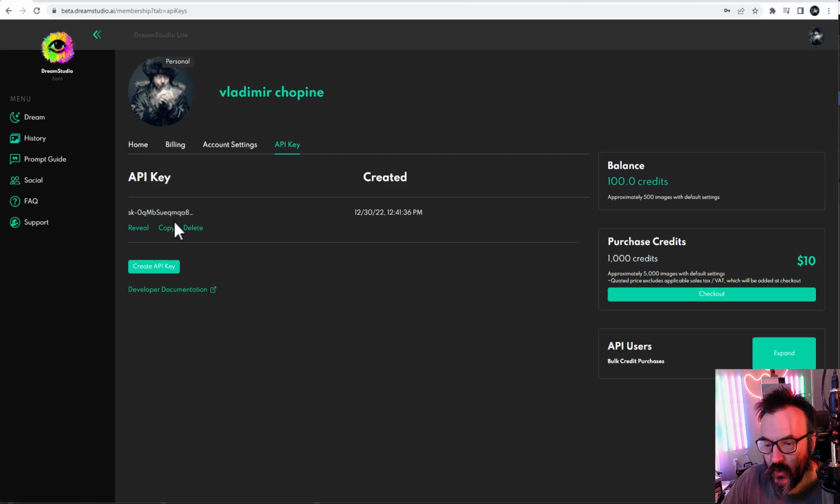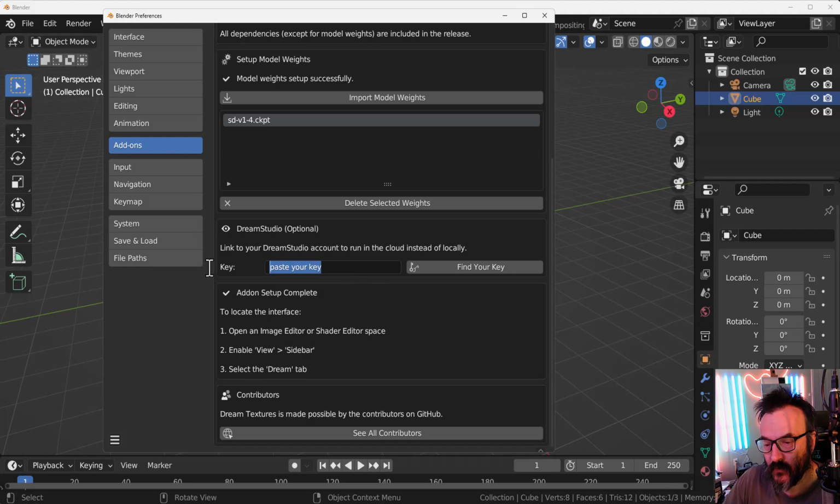I already created one, so I can copy this key. You can also just click and create a new API key. After you create the API key, copy it. Okay, let me go copy this. And after, you can just paste your key in this area. That is how you will connect.